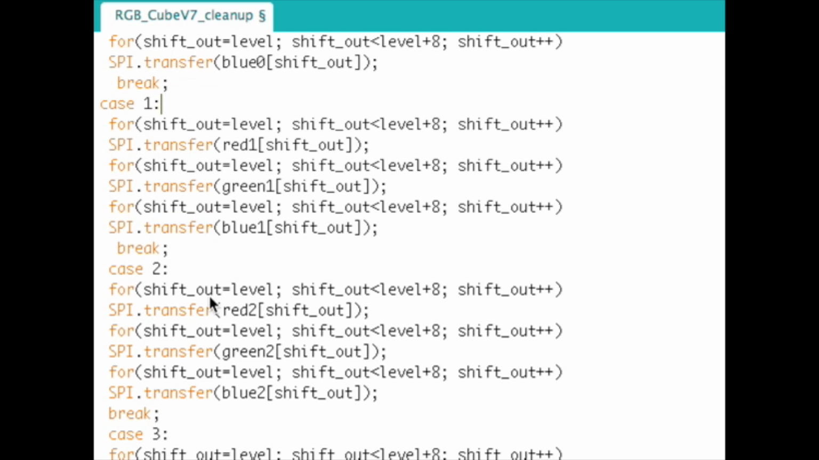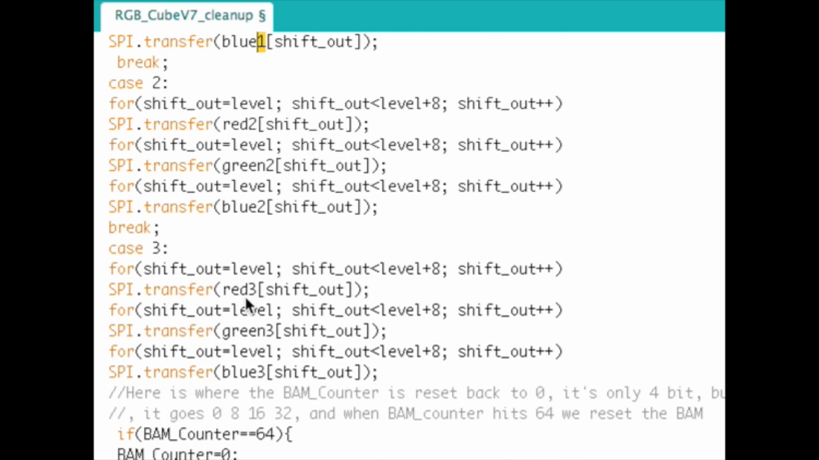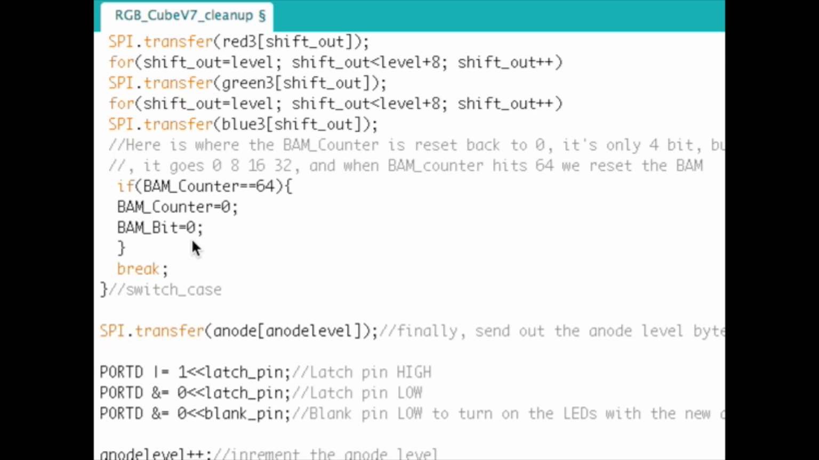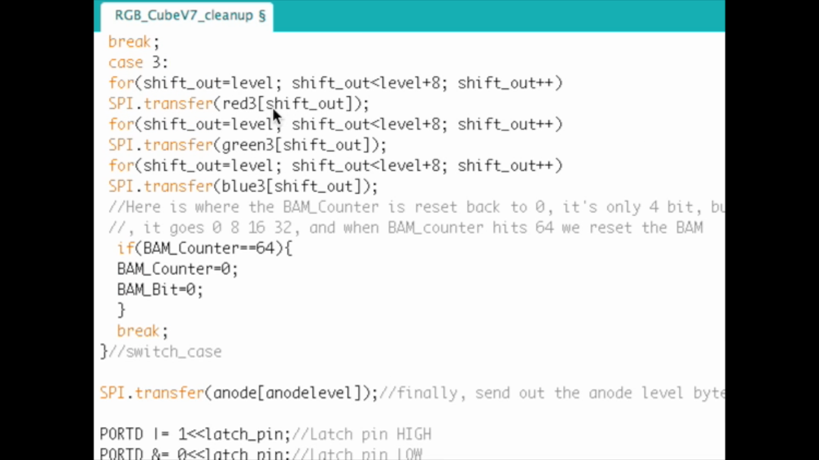Same thing for case 1, but now it's red 1, green 1, blue 1. Everything else stays the same. On case 3 now, same thing, we're shifting out red 3, green 3, blue 3, but the only difference here is that we're actually checking the BAM counter. So as soon as it hits 64, that means we've run out. We're all the way at the end of the count for the BAM counter. Everybody's had a chance to light up. So go ahead and reset the BAM counter to 0 and the BAM bit to 0.